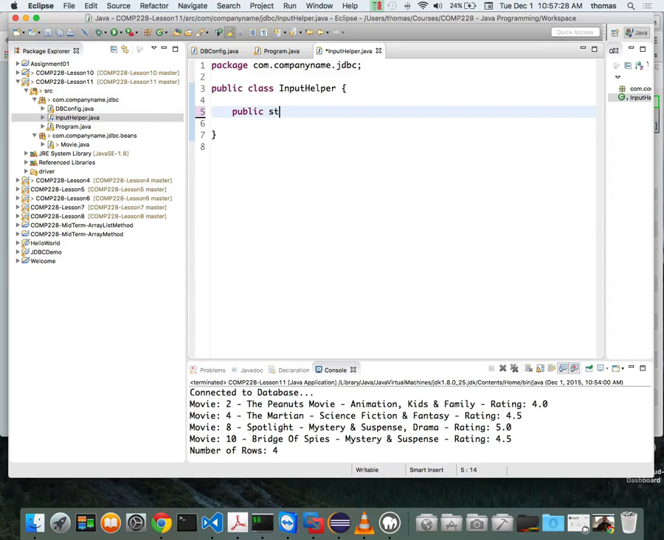We're going to say public static, and we're going to return a string from this method. We're going to call this method get input, but instead of get input, we're going to say get string input. So when we call it get string input, we're going to ask for a prompt. We're going to prompt the user for a string of information. Follow me here?